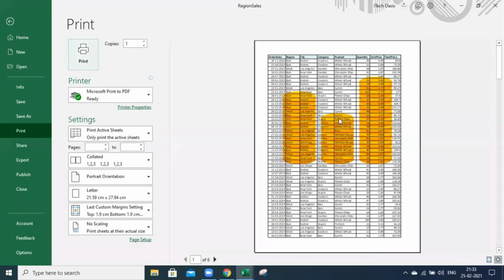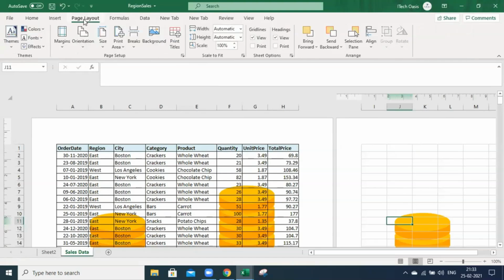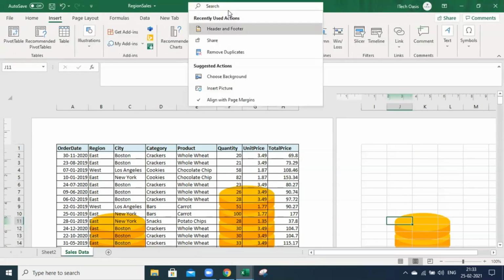It can be any logo, any picture. You can put your company logo or any personal logo, so that the person who gets all these prints will see this watermark. Like this way you can add the watermark from the header and footer.